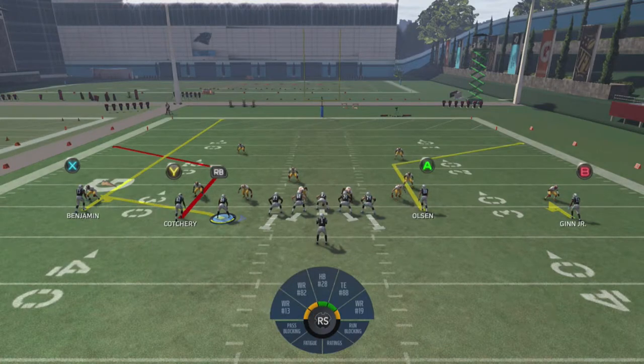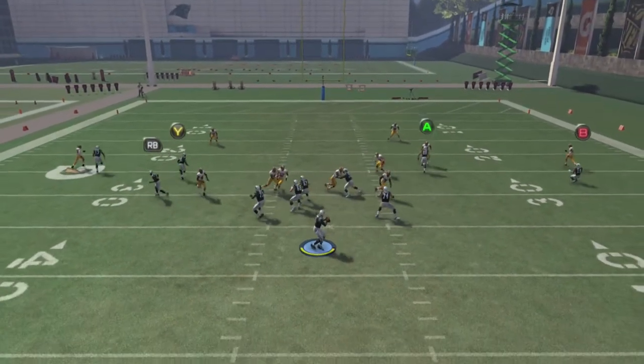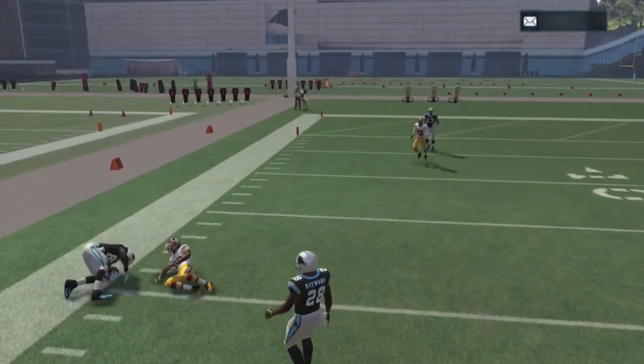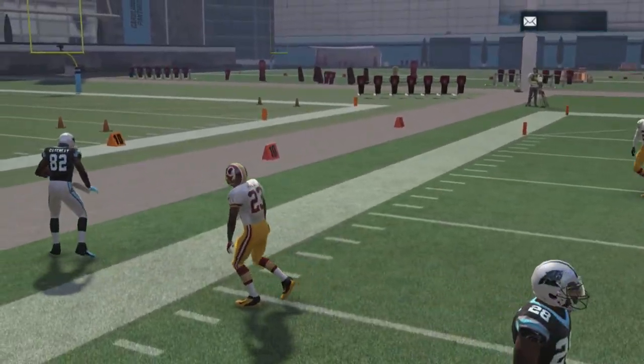This time I'm going to wait for Y if I think that Y has a chance of being open. And if I get sacked, then you know that's why, because I was waiting for Y, and I didn't dump it off the flat. Right here, definitely the flats are wide open. But I'm going to wait. I'm going to pass lead to the left, actually. And I think I would have got more yards if I would have dumped it off to the flats.